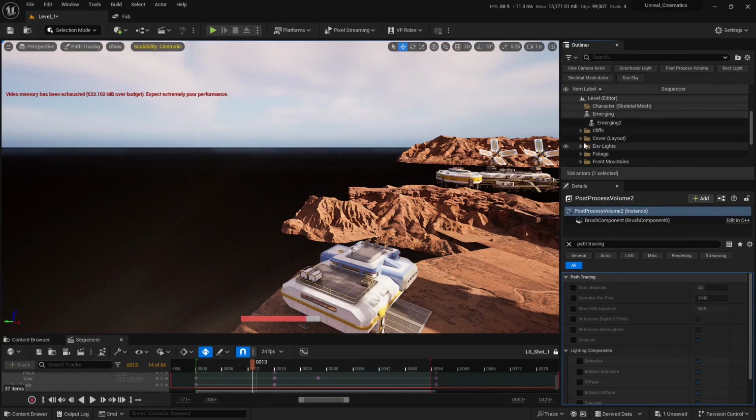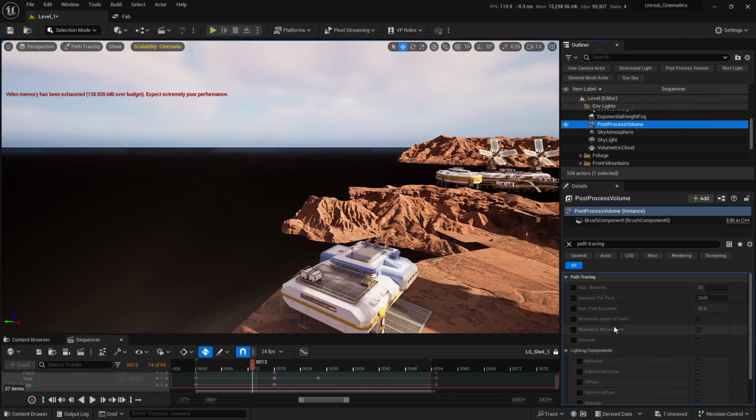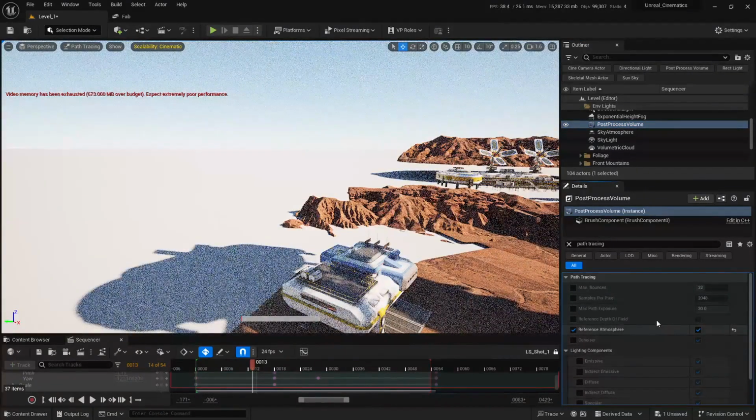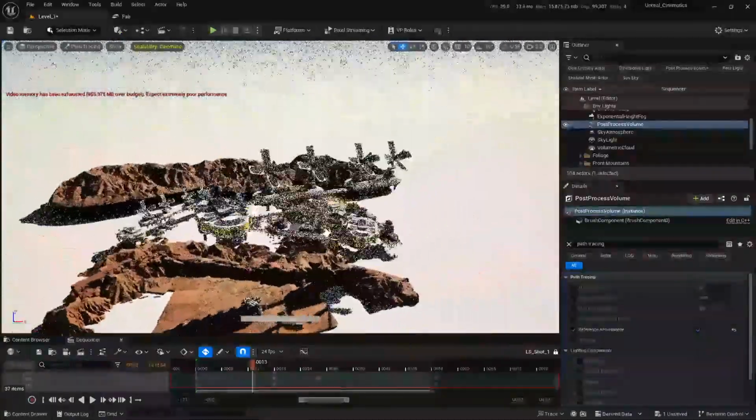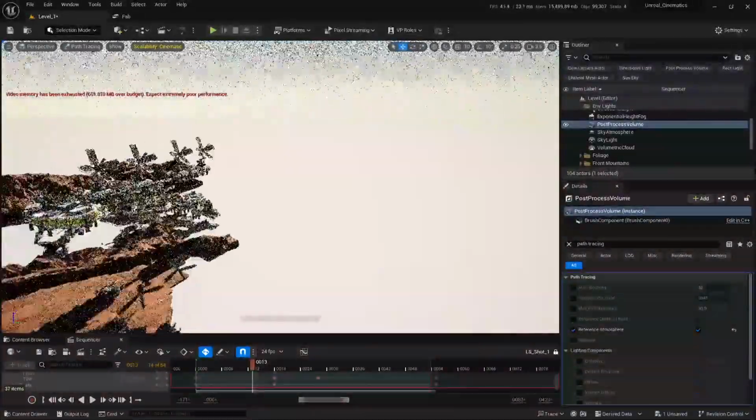I'm gonna set the post-process volume, and in here if I check this box, reference atmosphere, now you can see that we have this atmosphere below the horizon as well. Okay, it looks pretty weird, but of course we're going to work on that later on. But for now, that is all you need to know.